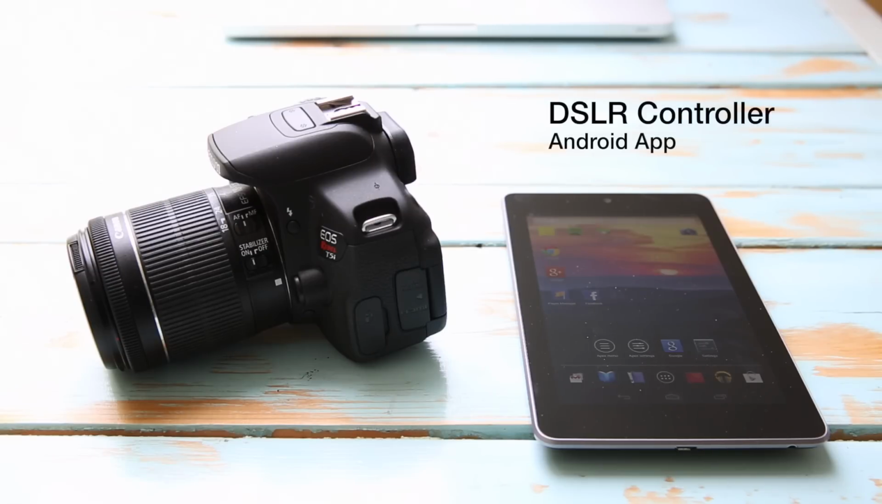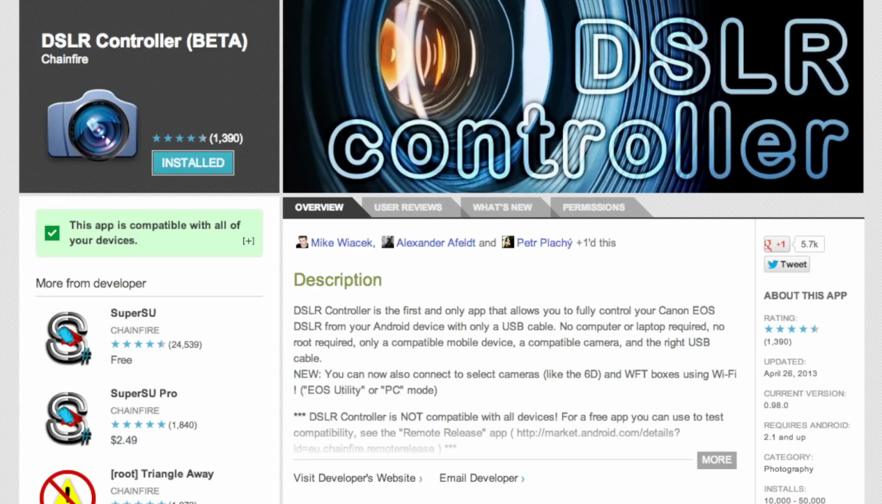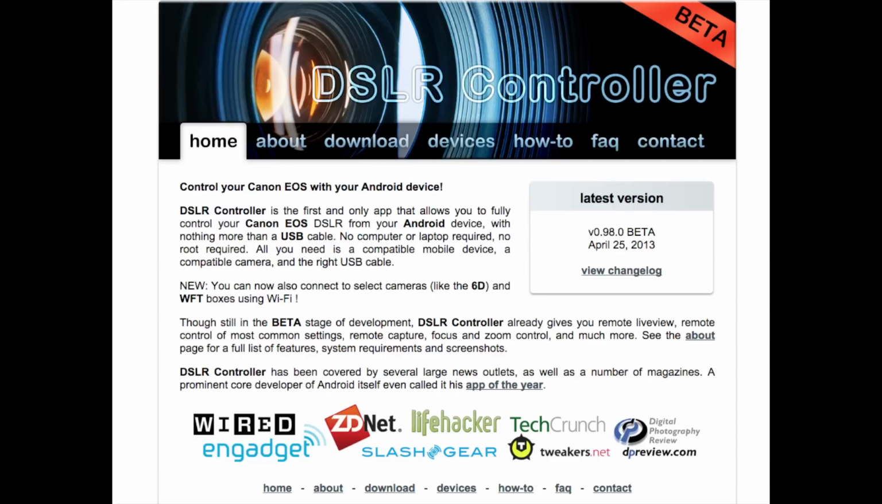I want to talk a little bit about an app for Android tablets and smartphones called DSLR Controller. They've recently updated and it's become a lot less buggy and it's really working quite nicely. I've used it with a T4i, T5i, 5D Mark III. And the other night, for the first time, I tried a feature that has been there for a while, I think, but I just hadn't tried it yet, and that is wireless control.